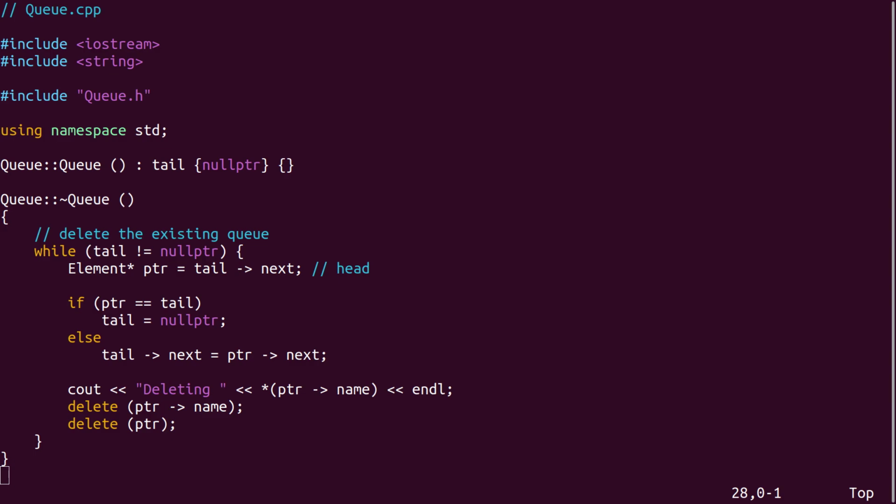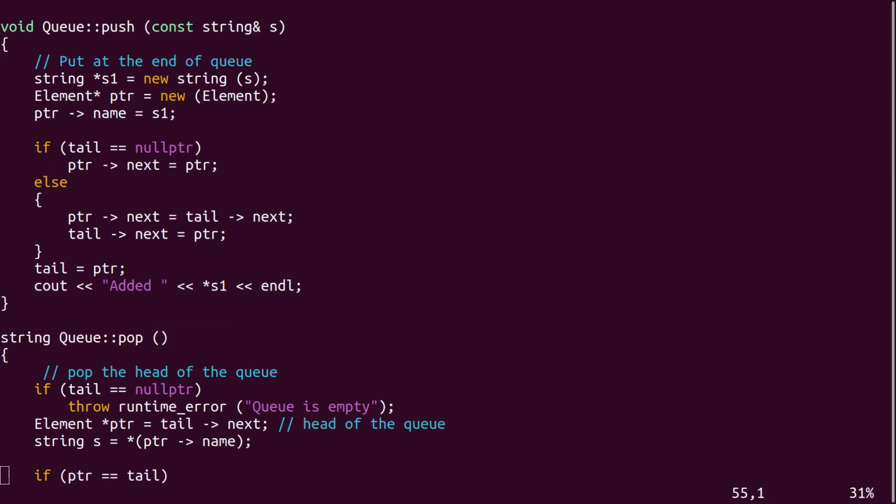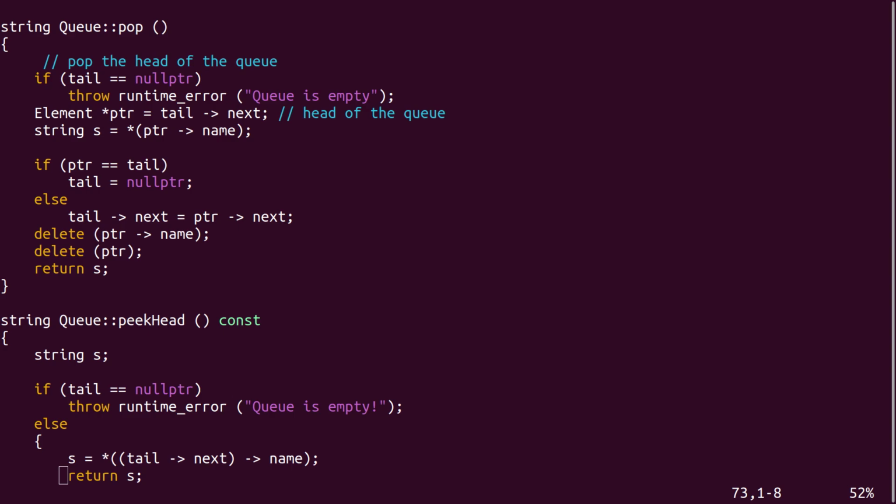Next, we have the destructor for the queue. We want to delete the entire queue and release all the dynamic memory, sort of clean up. Here, we scan the entire queue starting from the head and delete each element one by one. After the destructor finishes, all elements are deleted and the value of tail is null pointer. Next, we have the push method where we add element and adjust the tail pointer. Then there is the method pop to delete the element at the head of the queue.